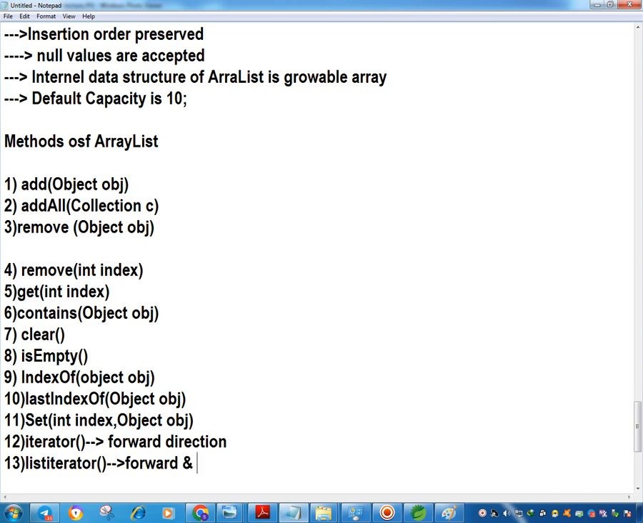The iterator and list iterator, forward and back direction, these are called cursors. In databases, one concept is there, the cursor. What is a cursor? You load some values and can do manipulation on them; that is called a cursor. Let's see, I'll show some program.